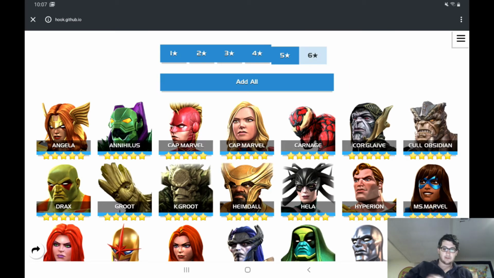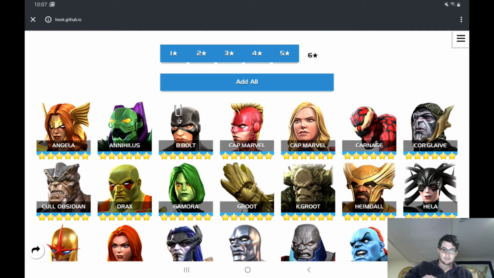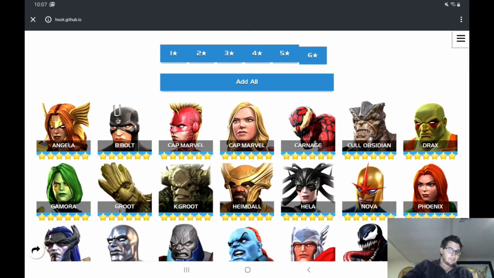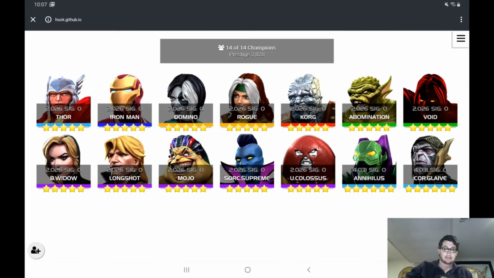Alright, so once you're done adding all of your champions in, you can scroll back up. You can switch over to the next star level if that's what you want to do, and then you can add some more. And then once you've got all of the champions in at all of your star levels, click on that arrow on the bottom left hand corner, and that's going to take you back to the page that we were on before.